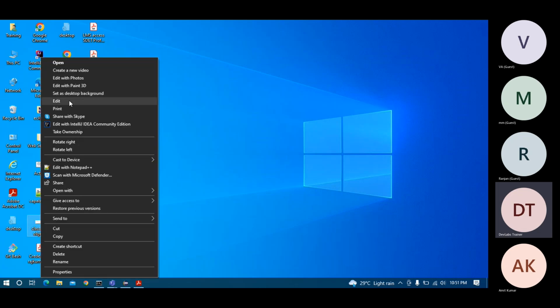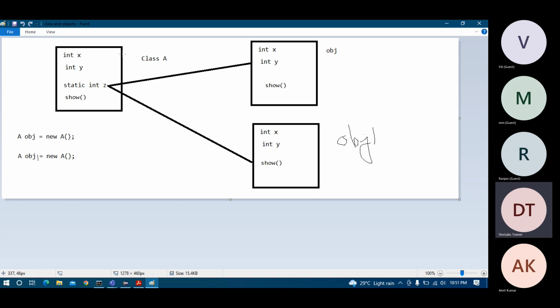Right click, edit, I'm opening it. You can see here, suppose you design some class like this, and you have created obj1 and obj2 like this. This is obj2 and this is obj1. So there are no rules, as I told you. You can have any number of objects for a particular class.